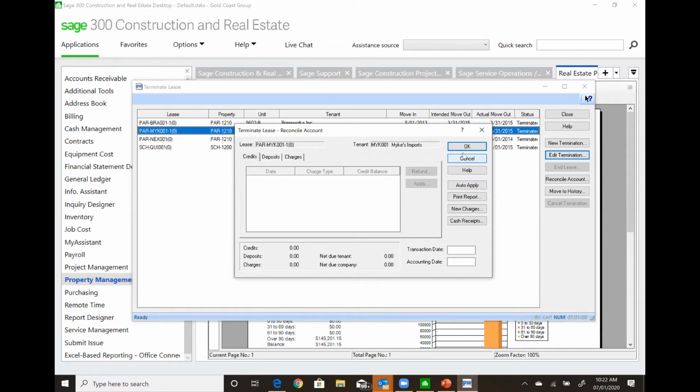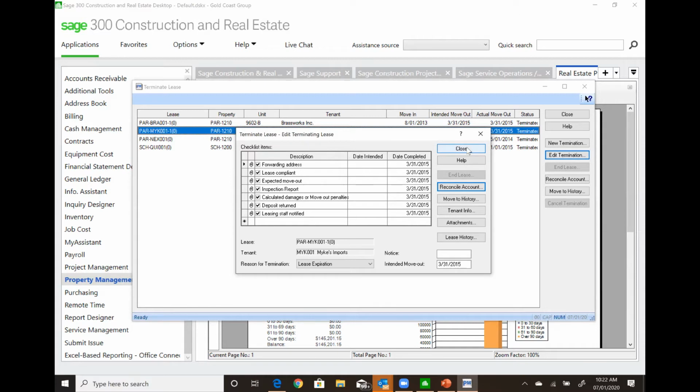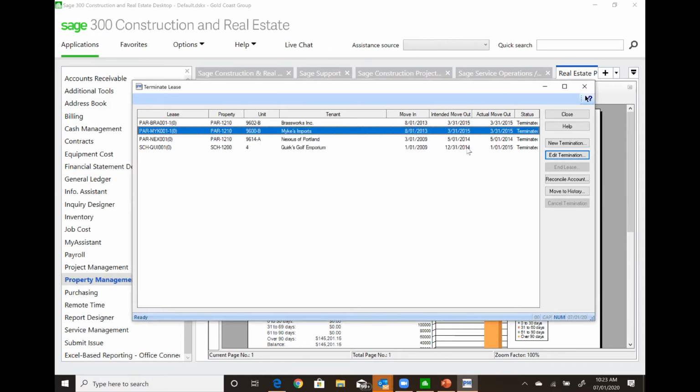I don't need to end the lease in property management and then go enter an invoice for a deposit refund. The whole process is done here. It creates the invoice in accounts payable. It moves the deposit. It also allows you to take that deposit and apply it against outstanding charges if they have any. And then when I'm completed, I can move the lease to history. Leases never go away unless you want them to. They can stay on the system as long as you want, as a historical record that you can refer to.